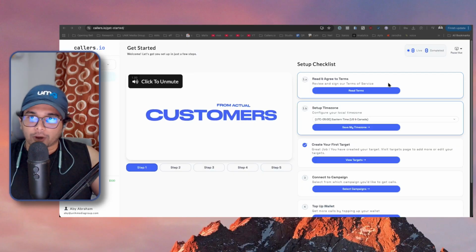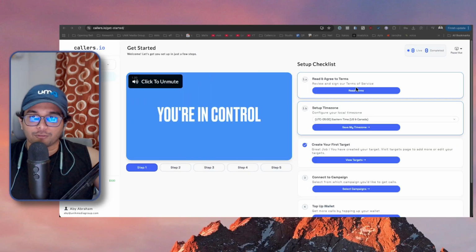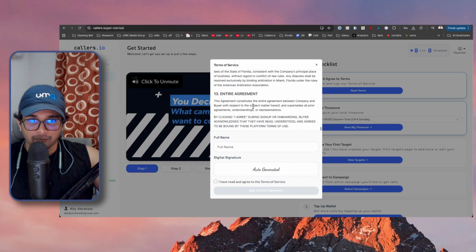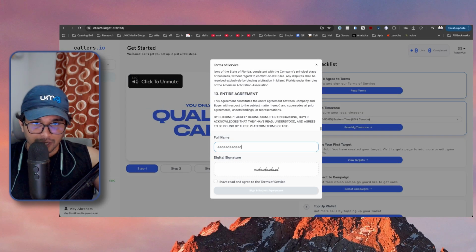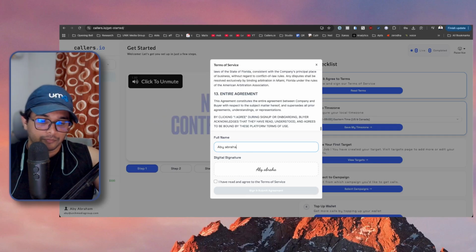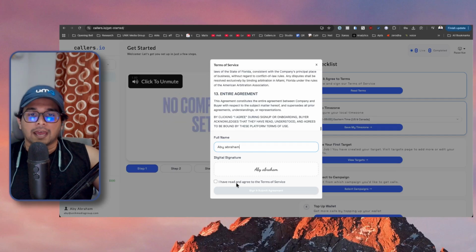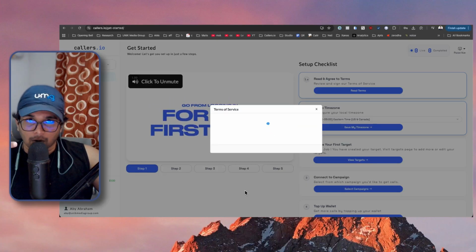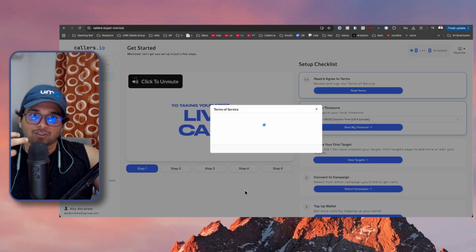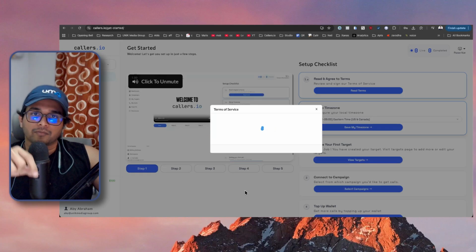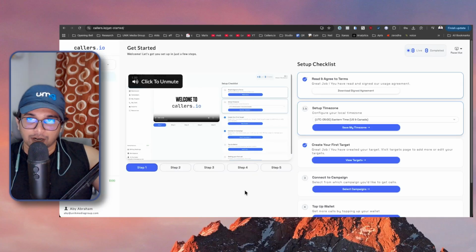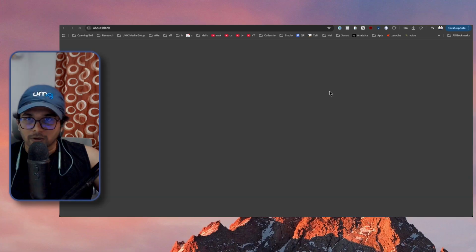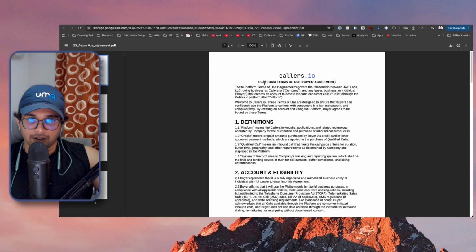So when they log in, they have to go through a checklist. The first thing they do is they read our terms of service, and once they agree, they enter their full name. Let me enter mine. And when they click on sign and submit, what we do in the background is we are creating an actual PDF with their name, their signature, and their IP address. And once that process is complete, they can download that PDF right from their dashboard.